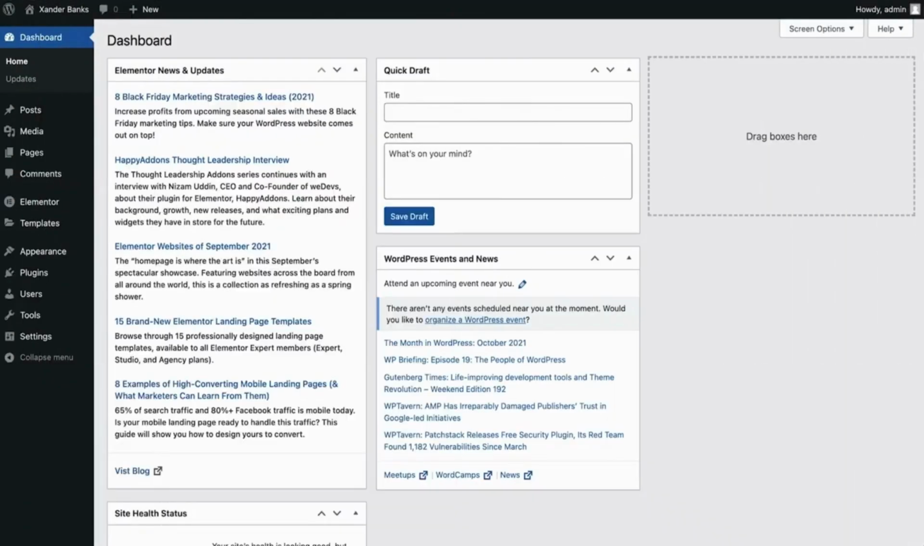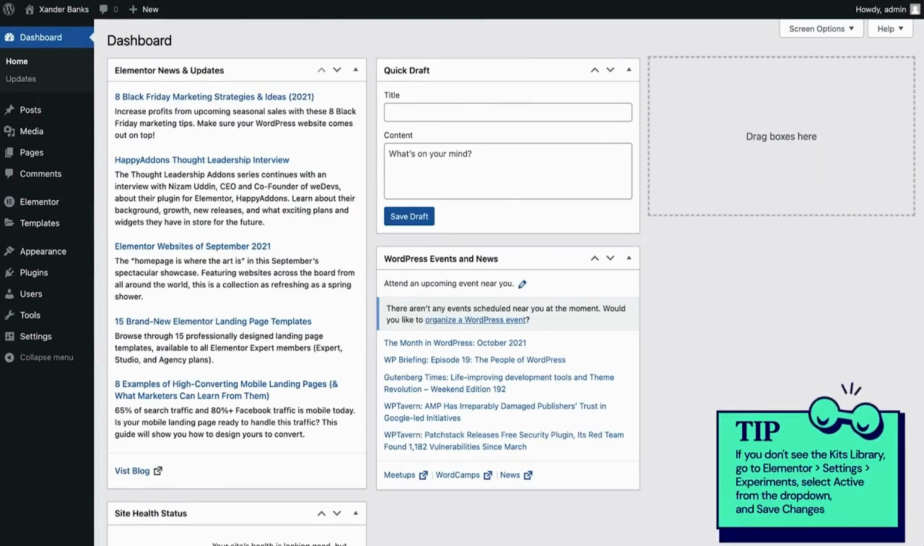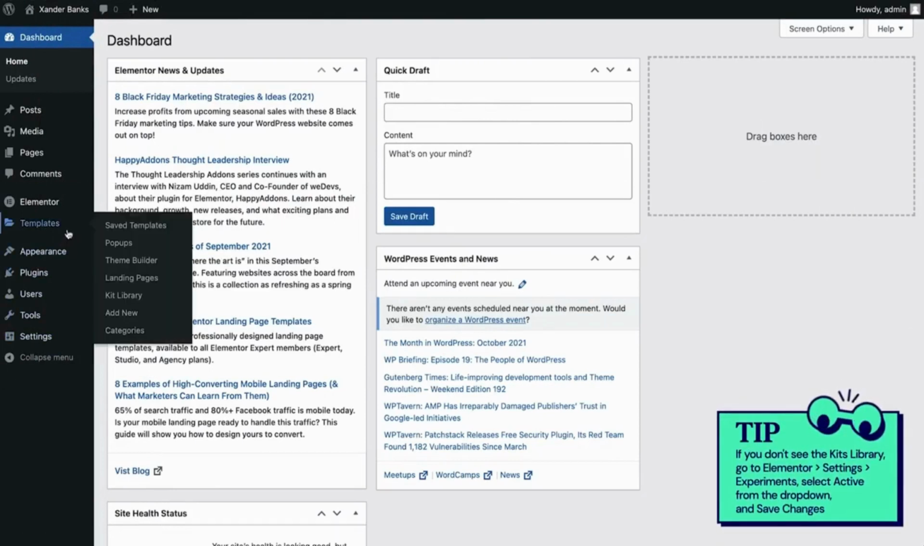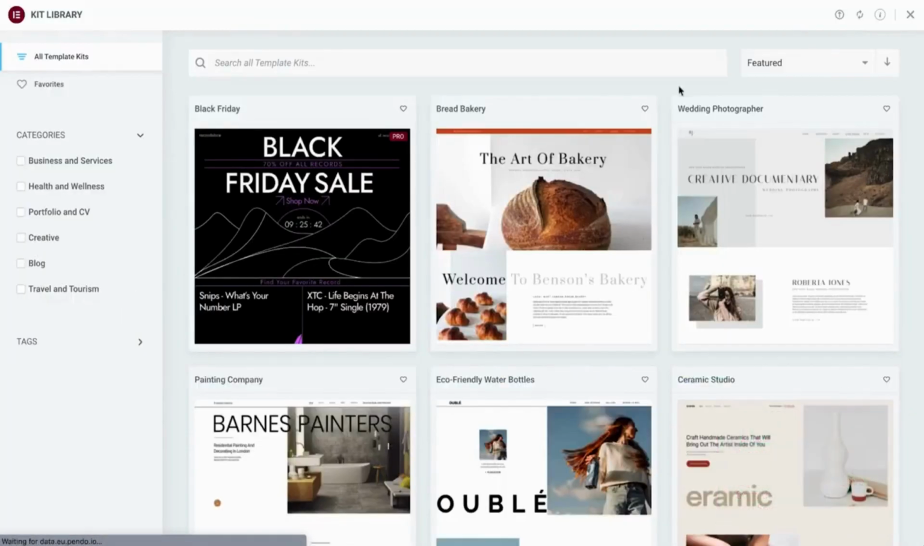Now let's navigate to the Kit library, where we'll find a diverse collection of professional designs to choose from by going to Templates, Kit Library. We can refresh the kit to see all the latest kits, view more information about these kits, and close the Kit library to return to the WordPress dashboard.